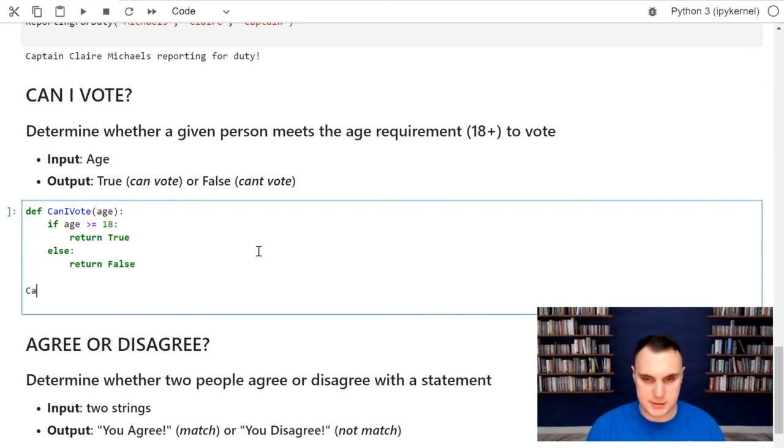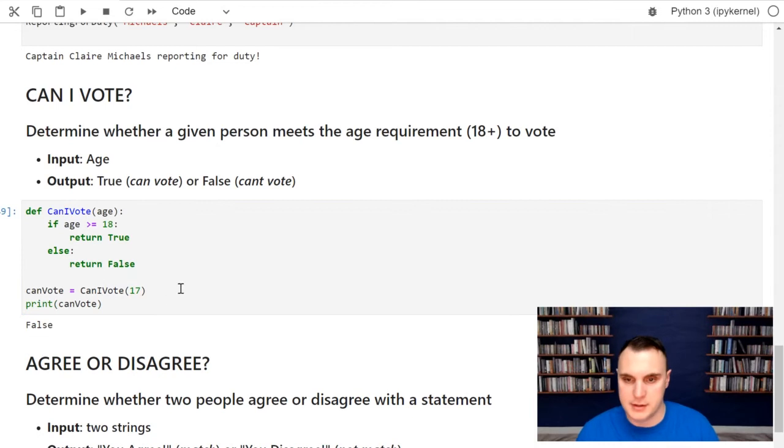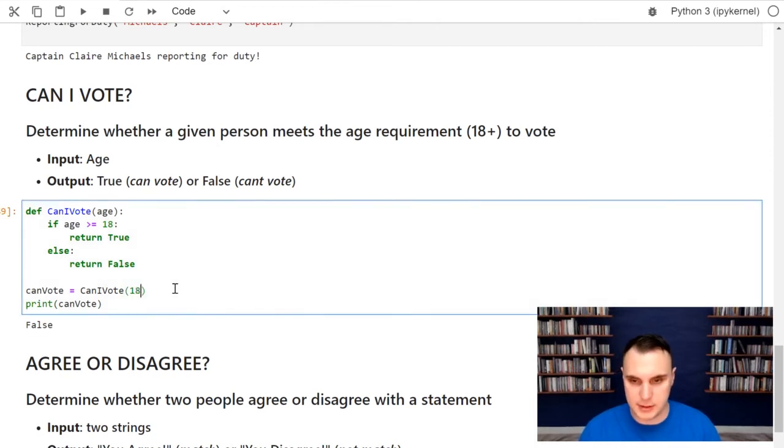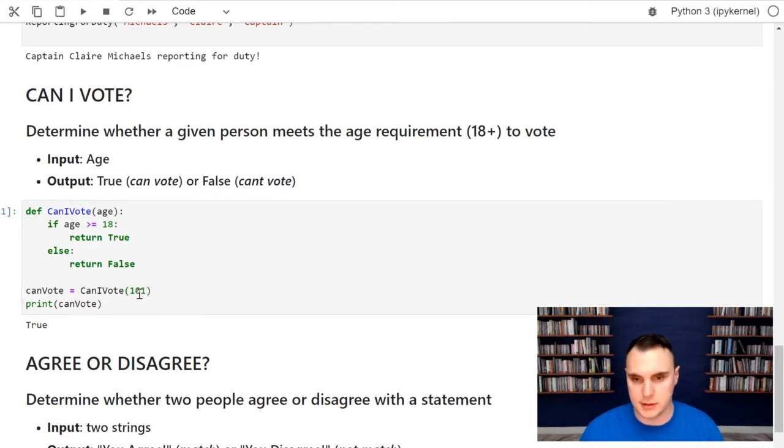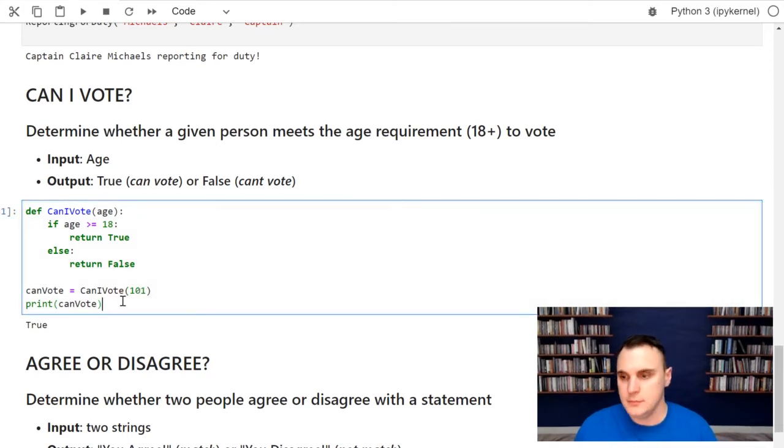Now, if I call this down below, can I vote? Let's pass in 17. Now, since we're returning something, we need to store this. So I'm going to make a variable called can vote, set it equal to our function call. And then I'm just going to print out can vote to the screen. All right, 17-year-old cannot vote, 18-year-old can, and 101-year-old also can as well. Awesome.